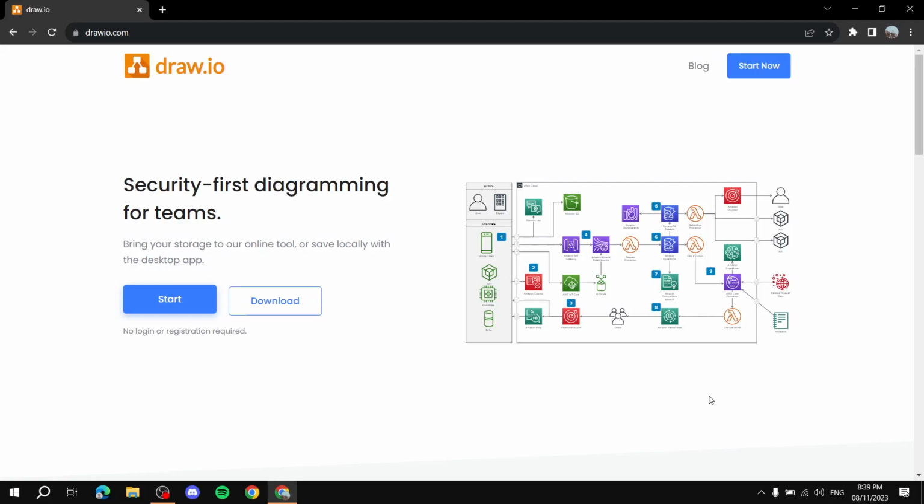Hey everyone, today in this video I'll be showing you how to use Draw.io or diagrams.net. This is going to be more focused for beginners. I'm going to be showing you how to create certain diagrams and what you can basically do, the basics and everything you need to know for the basics.